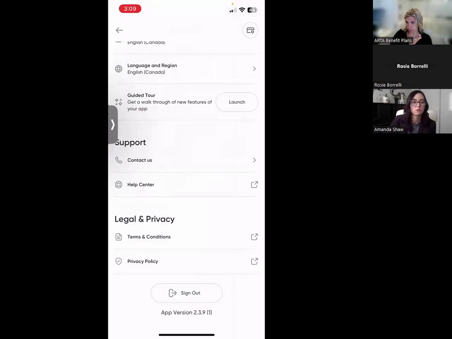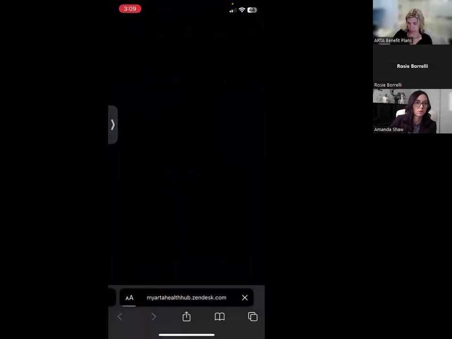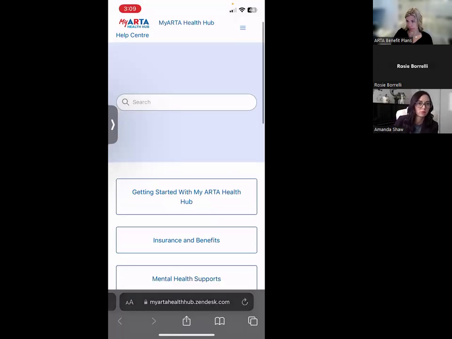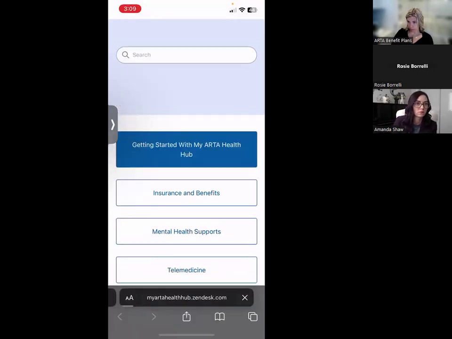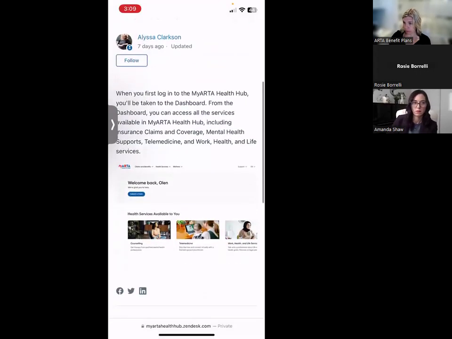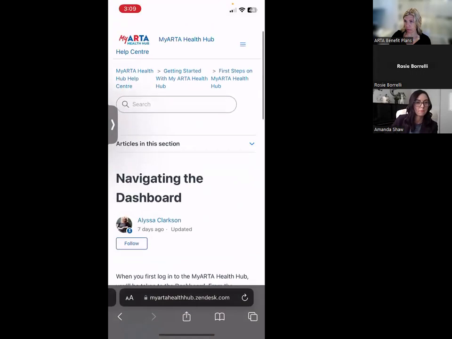The next thing that we're going to do is if we click on the Help Center, this will direct us to a new Safari window. And you're able to find numerous helpful articles here on how to navigate the MyARTA Health Hub. So we can click on getting started with the MyARTA Health Hub. And let's say we want to learn how to navigate the dashboard. There is an article that states that.